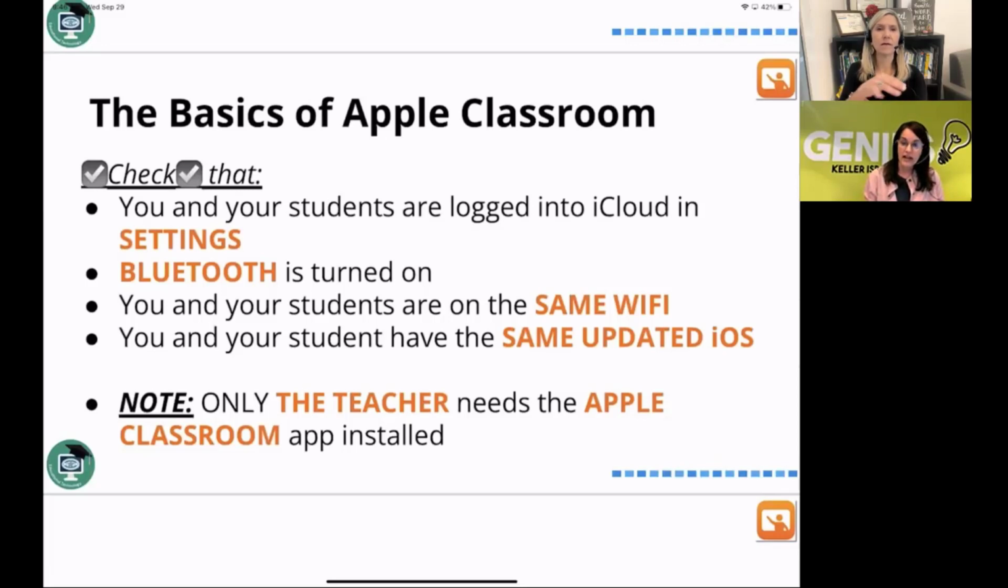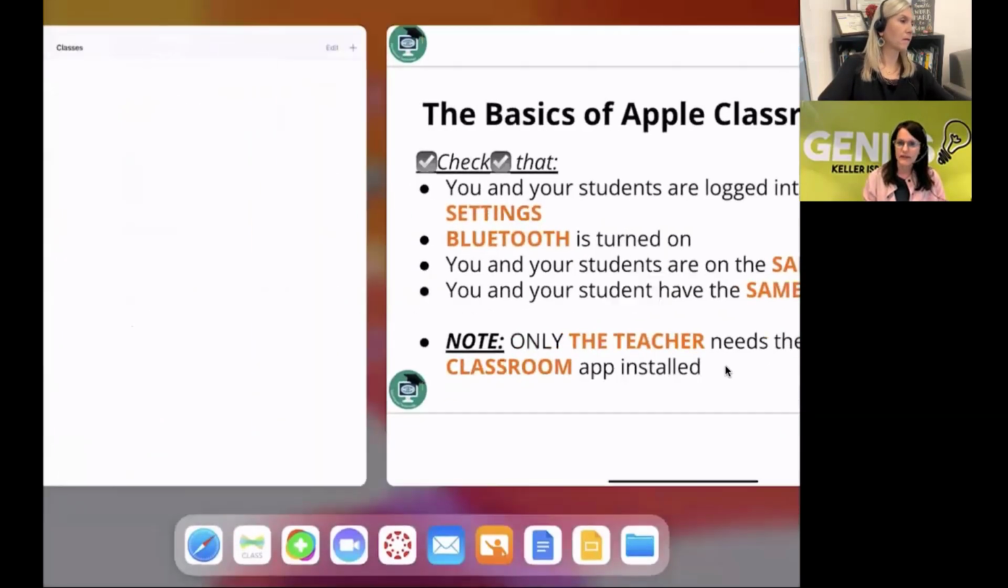However, for all that to work, there are some things that have to be put into place. First, we need to check that your students are logged into iCloud on the iPad. That happens in settings. Bluetooth has to be turned on every iPad, the teacher iPad as well as the students. That's what allows the iPads to talk to each other. You and your students have to be on the same Wi-Fi for this to work. And then you both have to have the same updated iOS. Note, only the teacher needs the Apple Classroom app. So let's go to settings, Sarah, and let's see where some of these features are.